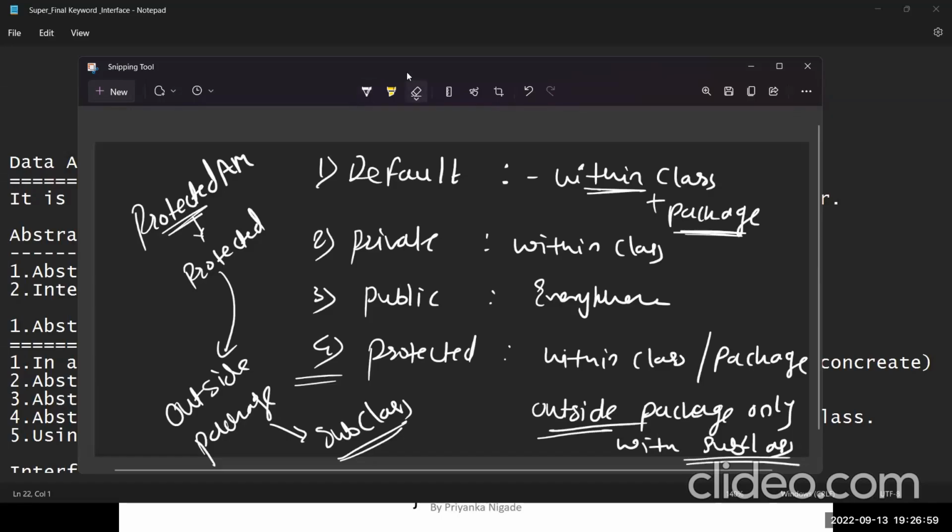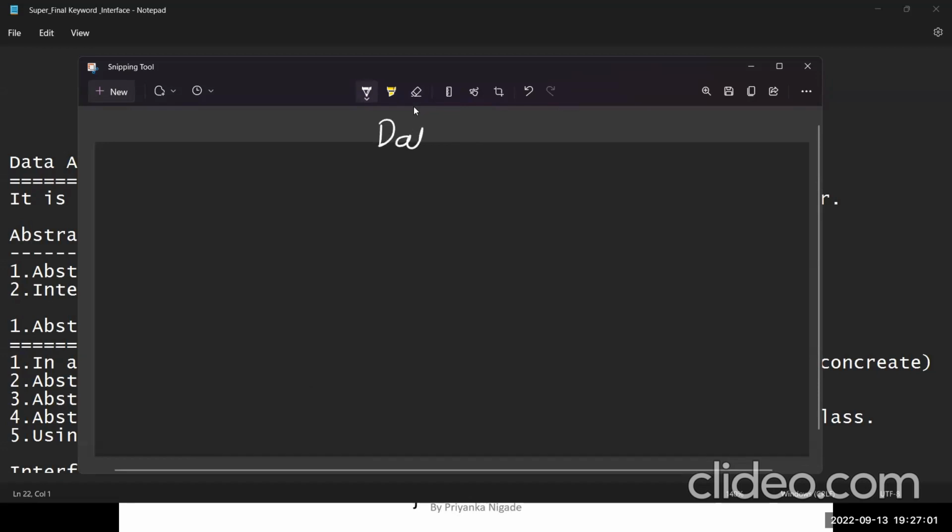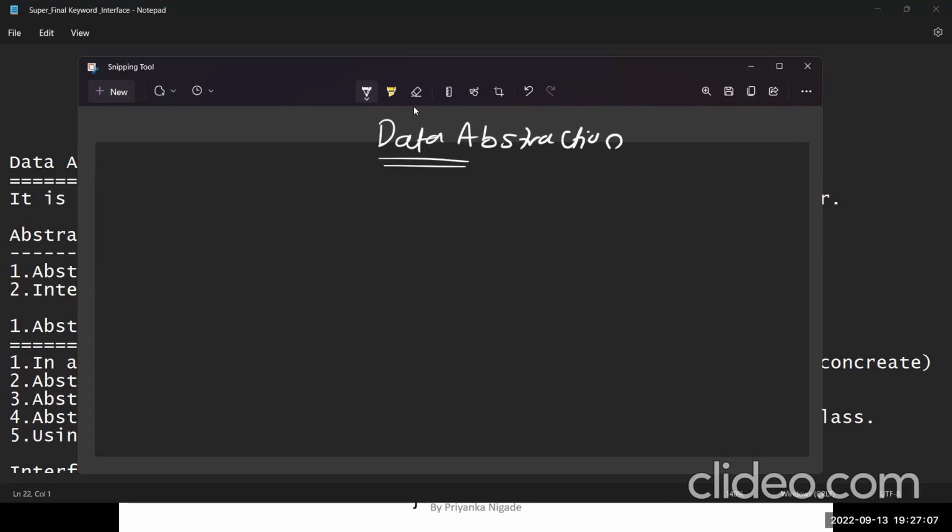See, data abstraction. What does this data abstraction mean? Abstraction means hide the implementation detail. That means hide some internal part of the software. Every time whenever an end user passes any request to an application, whatever the server responds to that end user, that part will be different, guys.